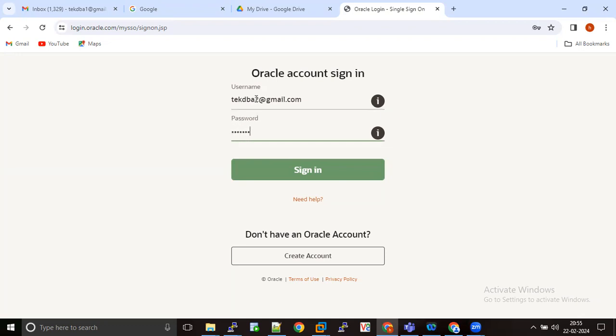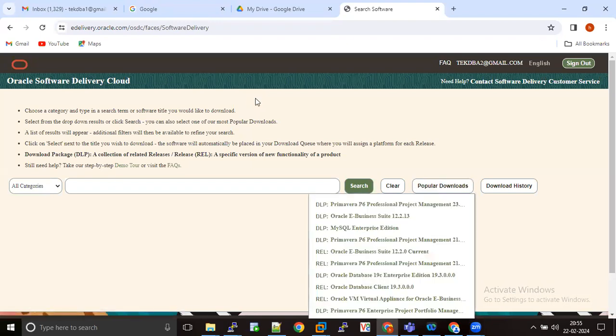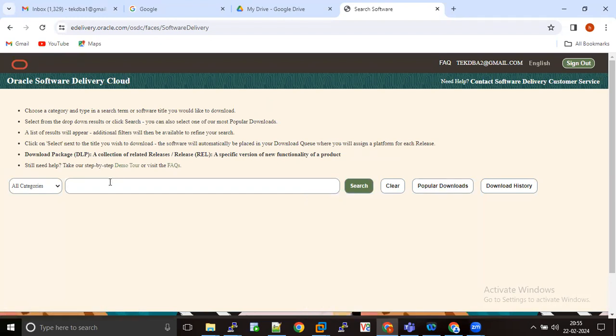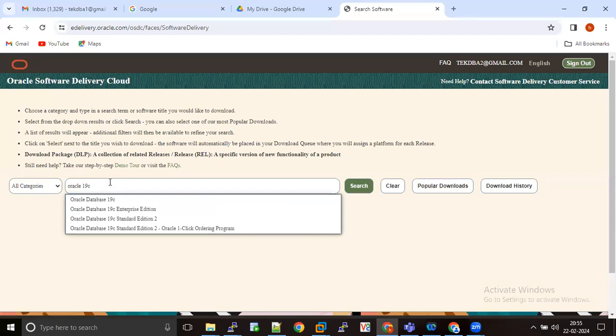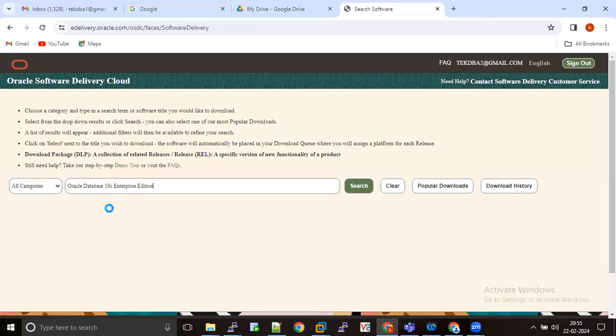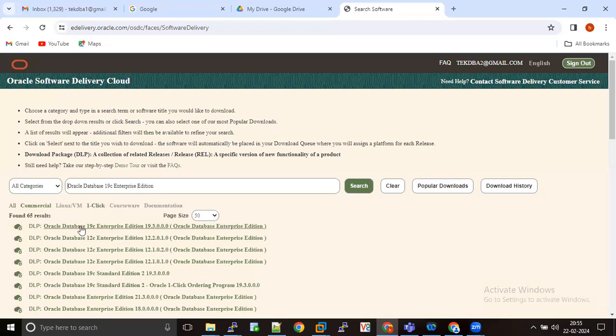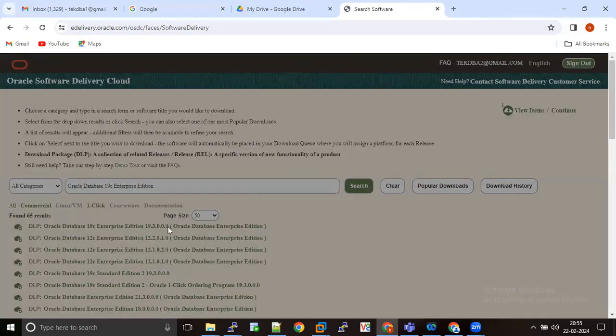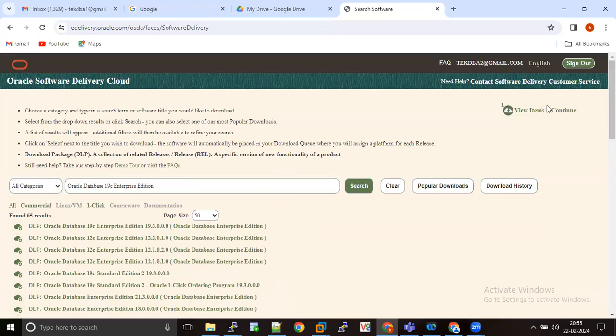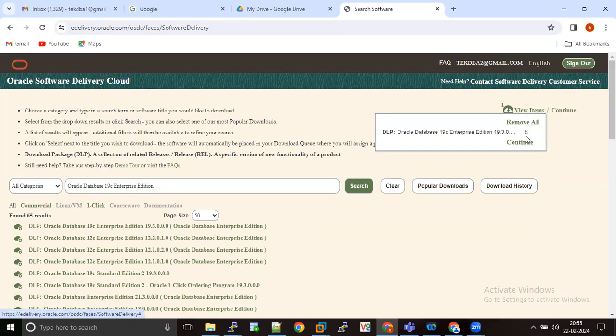So I already created my account. I am just giving my credentials to log into the portal. Okay, so here this is a search option. It looks like Amazon and Flipkart. Here you need to search Oracle 19C. Here you can find Oracle Database 19C Enterprise Edition. So you can see this is the version 19.300. Just click on this. Once you click on this, automatically it will be added in the cart. Okay, just continue.